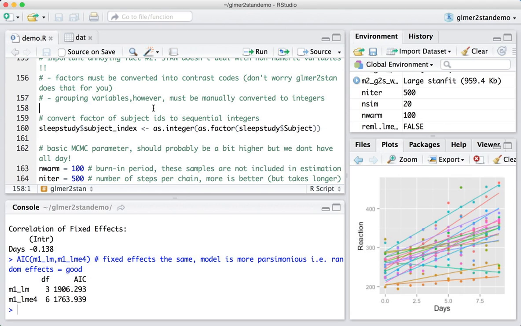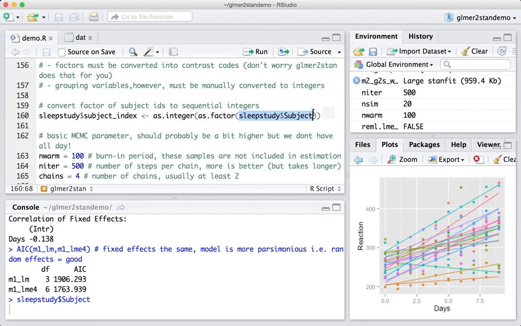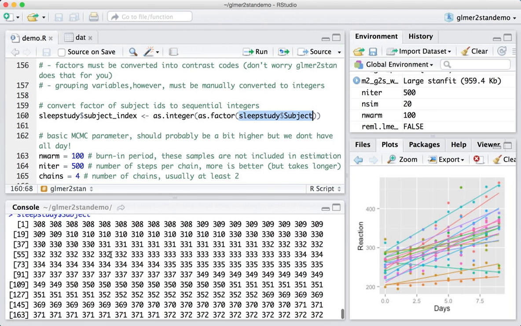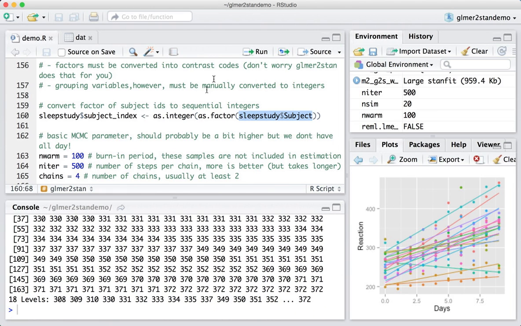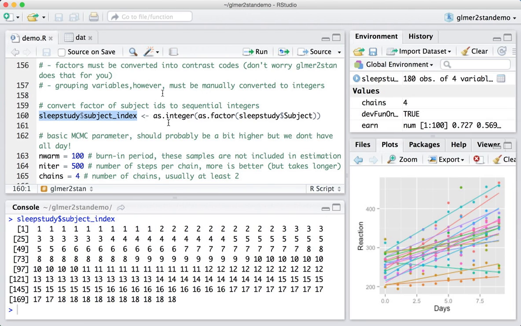So if we had participant IDs as a categorical character, like a bunch of observations for Stephanie and then a bunch of observations for Dan, and we just had their names as the identifier, Stan wouldn't know what to do with that. So we need to turn those into numbers. So Stephanie just gets the value of 1 and Dan gets the value of 2. So we're going to do that here and turn the sleep study subject vector, which starts from 308 and goes to 371, into numbers going from 1 to 18.